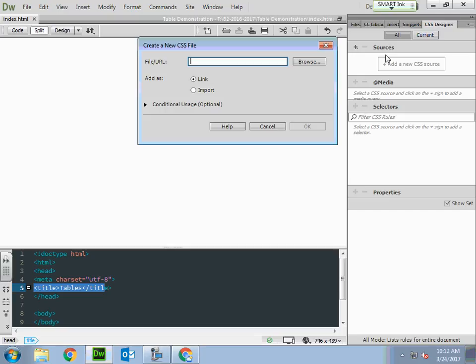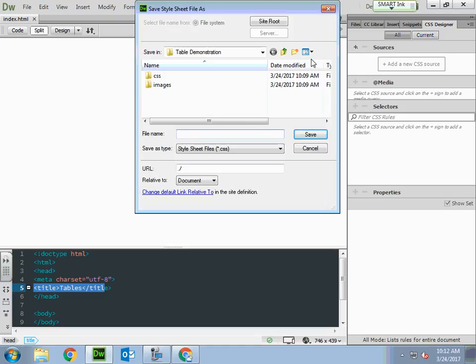When you do that, this menu pops up right there. Don't just type in styles.css. Go and define where you're going to save it first. Click Browse, open up your CSS folder, and put the file name in there. You can call a style sheet, you can call a CSS file anything that you want it to be, okay?